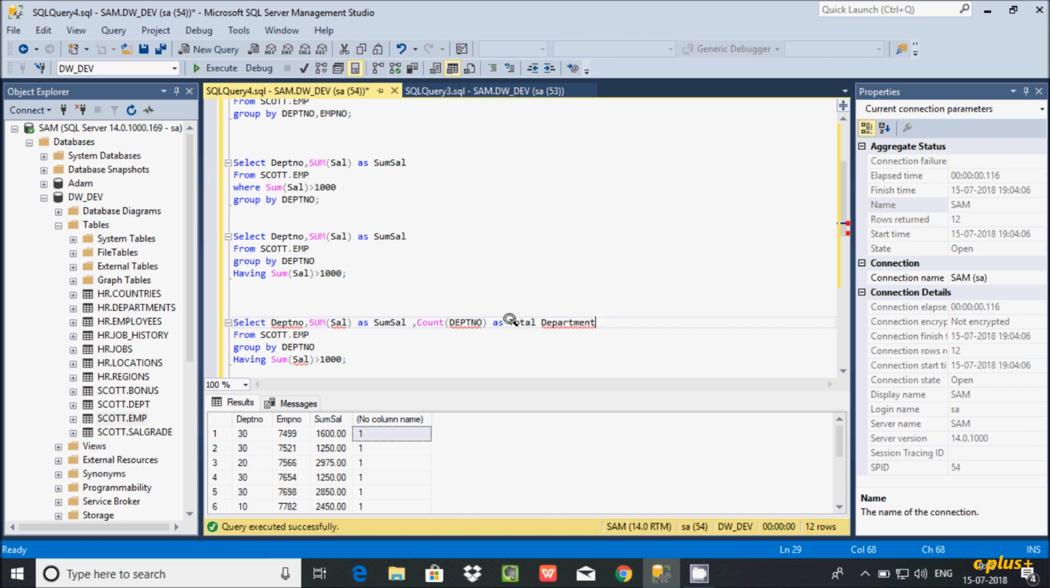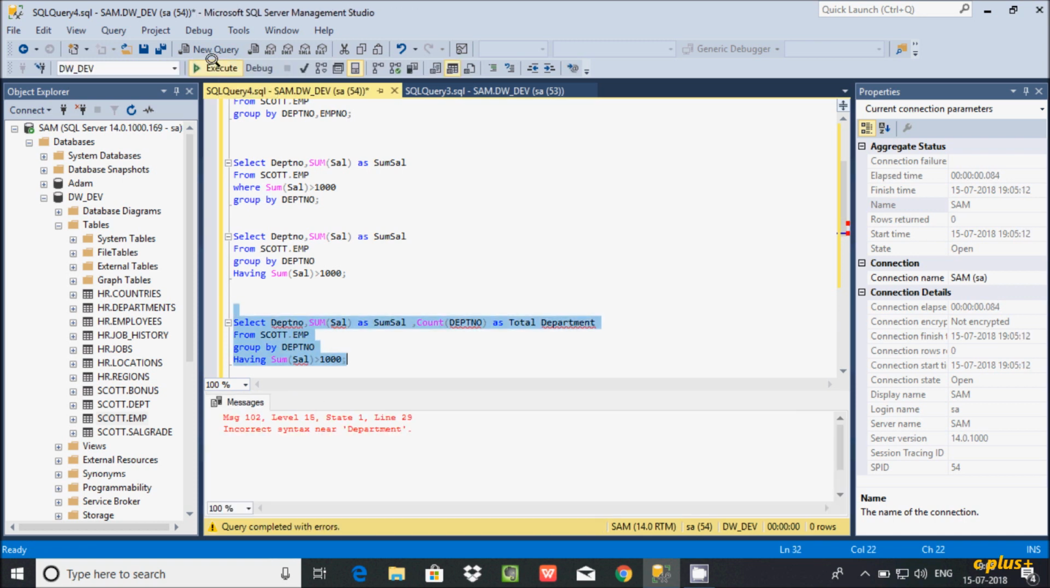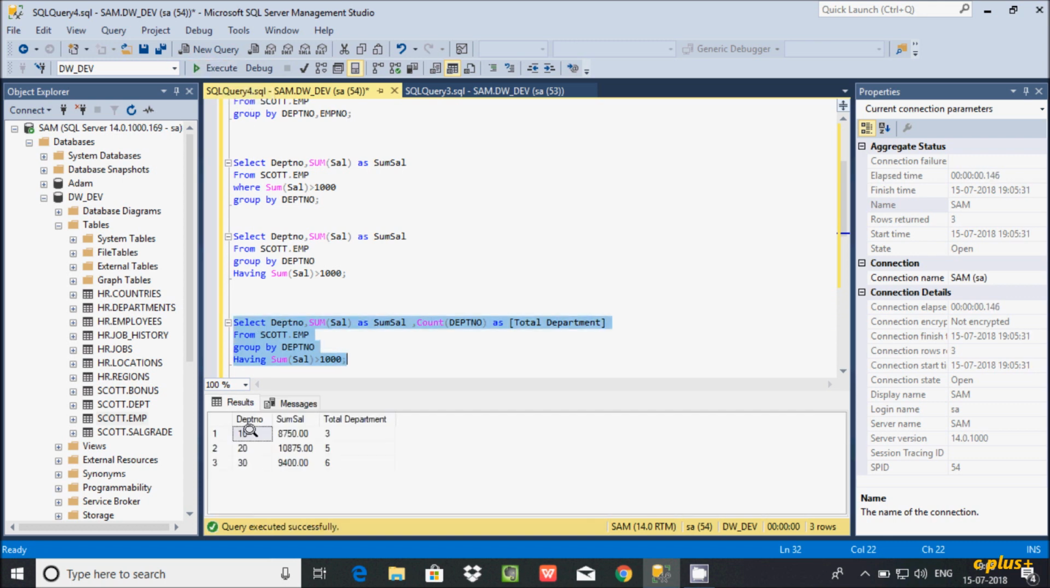Here I'm getting an error message, so let's execute and check first why the error is coming. Incorrect syntax near department. If you want to leave some space in the name, you have to use brackets. Now this comes into one column. Now let's execute. See here, DPT number 10 appears 3 times, 20 appears 5 times, and 30 appears 6 times.